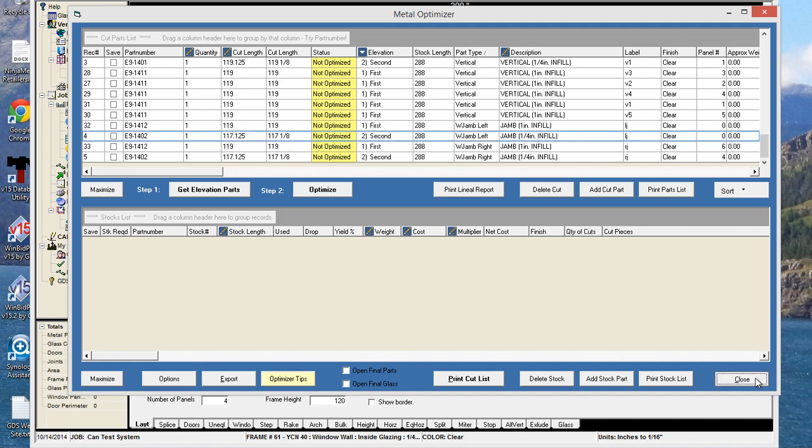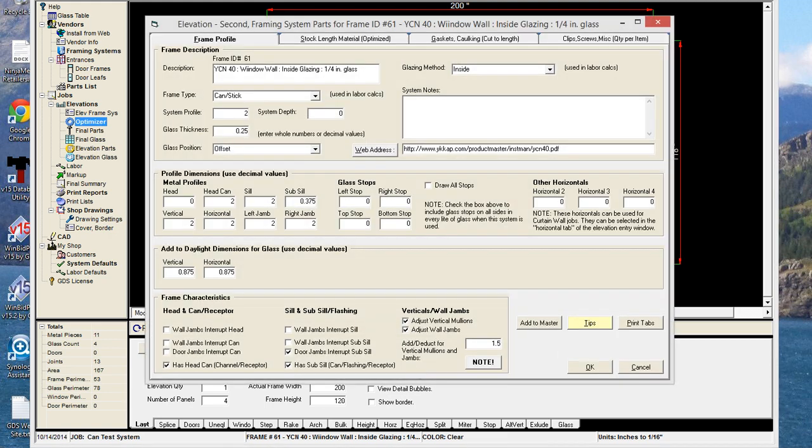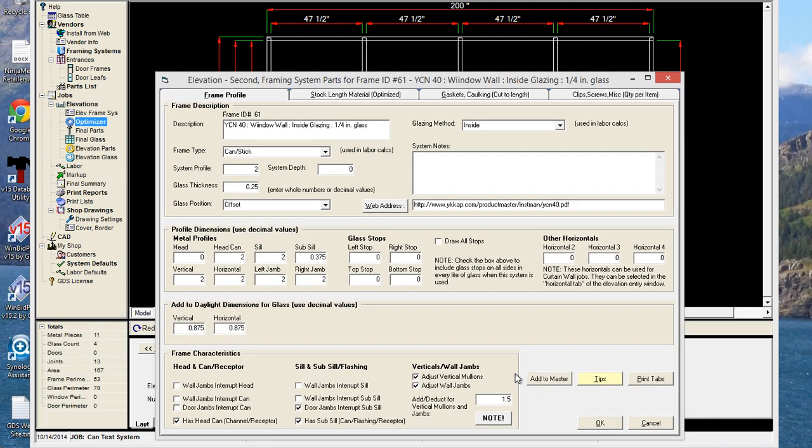So a little bit confusing, but it's definitely a straightforward relationship between not only the glass sizes, which is your overall profile of receptor and component, but also the cut length of your verticals. And knowing that, here's one last thing before we're done. This little field here, add deduct for vertical mullions and jambs, is a one value treats all kind of field. So if I enter that value there, it's affecting every vertical and both wall jambs in an elevation.